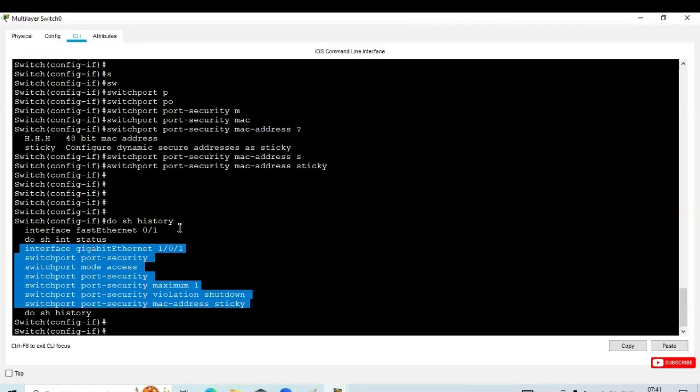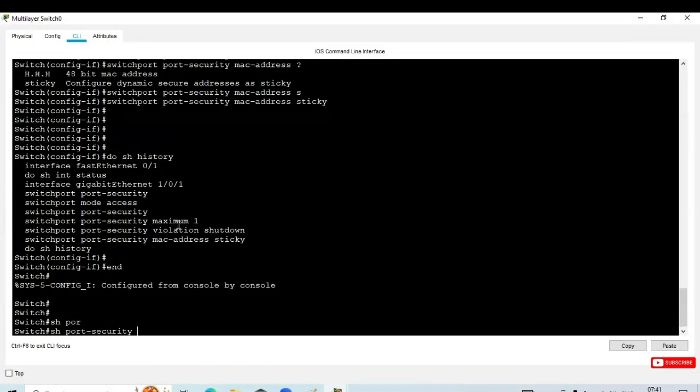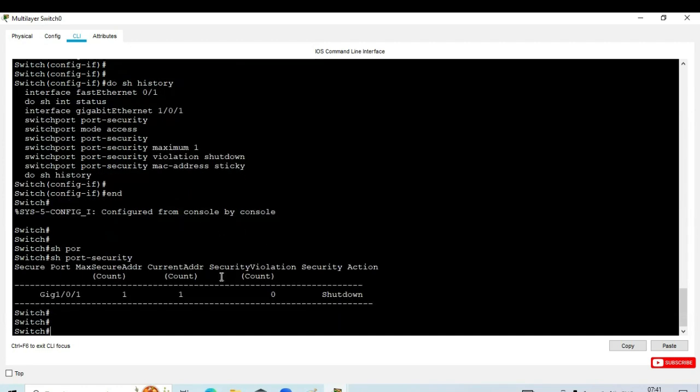Now what we can do, if you come here, I configured the port security in this port, which is going to use shutdown. First one you configure the shutdown. In this, if you change the MAC address, if you change the device, if you connect some different device, it is going to put that port into the shutdown or error disable state. That is the meaning.